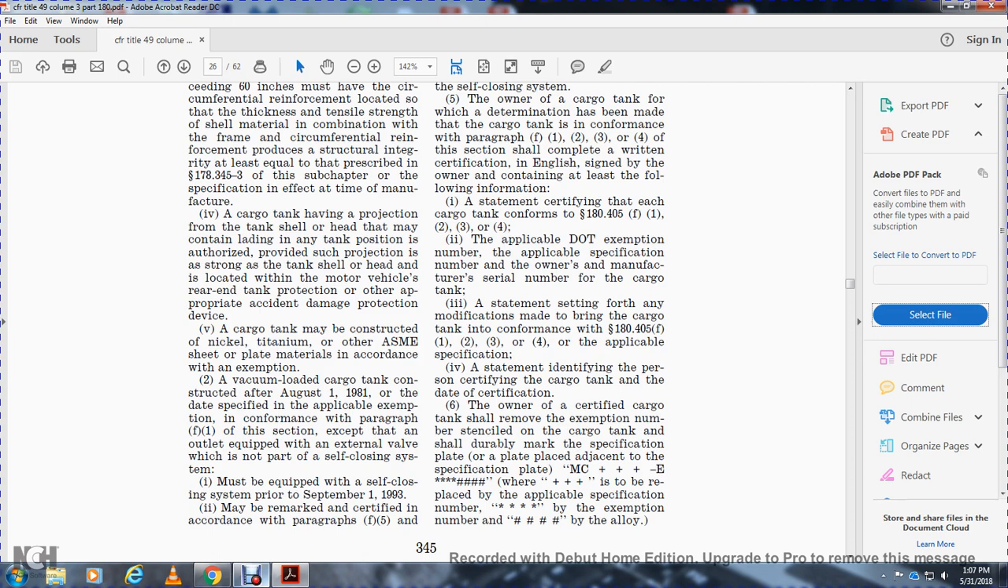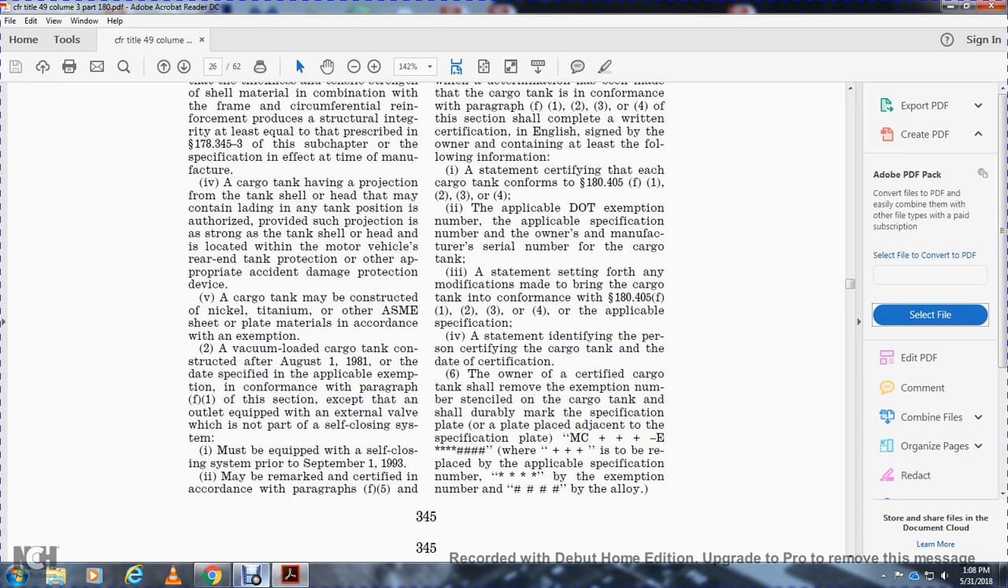The owner of the certified cargo tank shall remove the exemption number from the cargo tank and durably mark the specification plate adjacent to the specification MC ***, where *** is replaced for the appropriate specification number, by exemption of the pound by alloy.